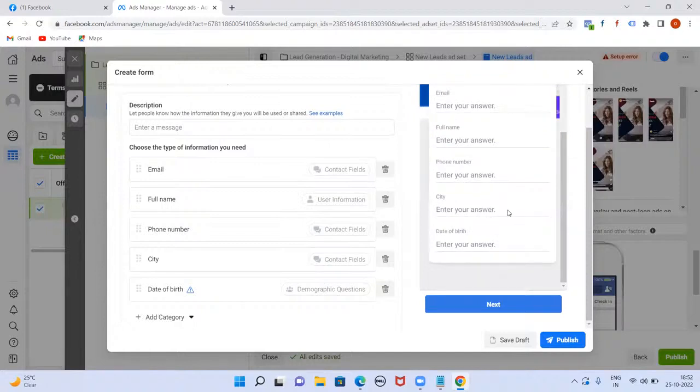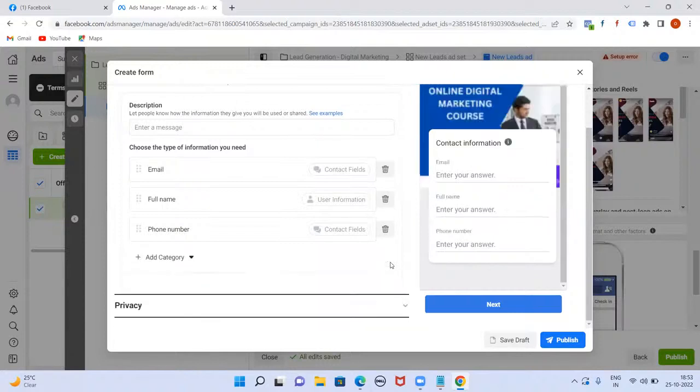So don't try to add n number of things actually. So this date of birth, city is not important for us. What you need is name, email, phone. These are mandatory. So it's all based on the customer's patience actually. According to research, if you add more columns over here, people never show interest in filling it. So try to reduce as much as possible.